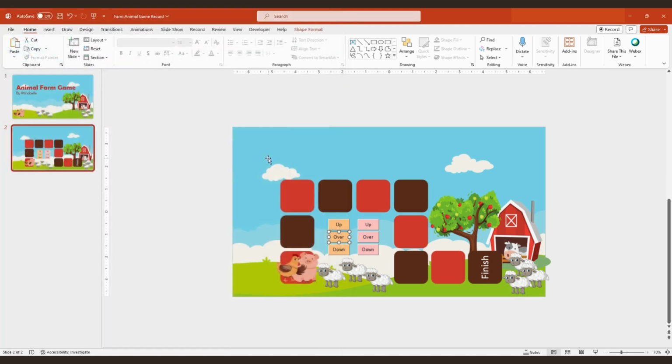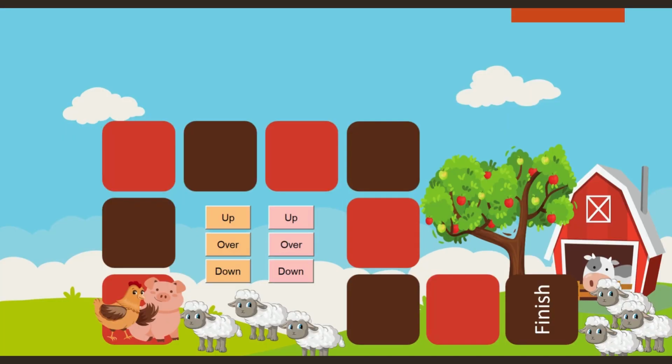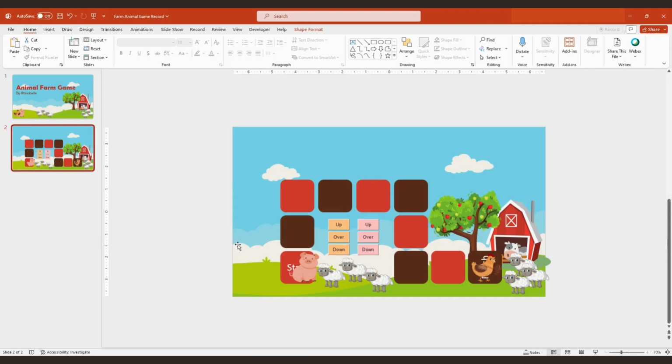I'm going to hit save and then just do a quick check to make sure that that's working. Up, up, over, over, over, down, down, over. It worked. Excellent. Now I need to manually move my chicken over once I'm out of my presentation. So I'm going to move him back over now.